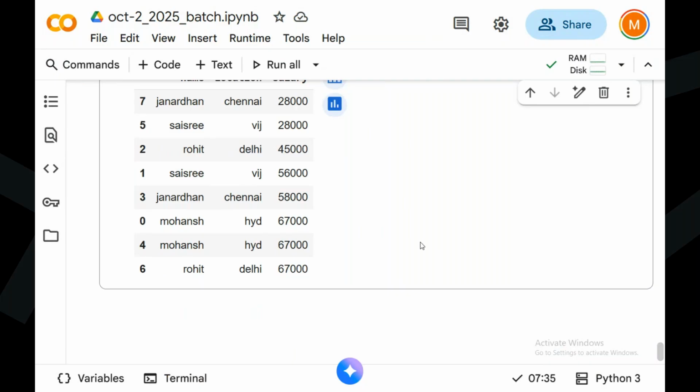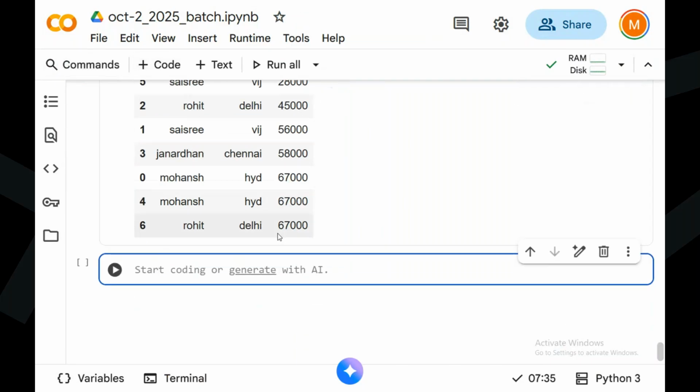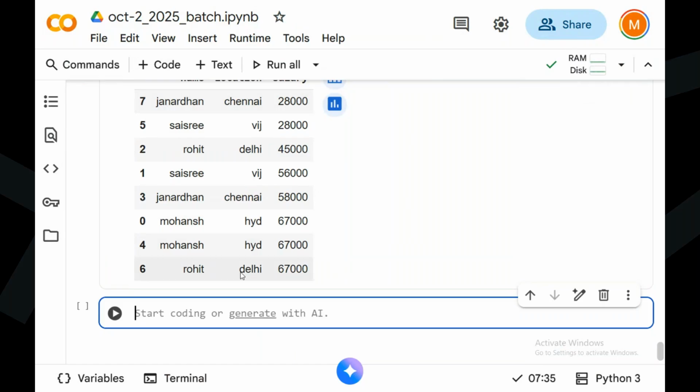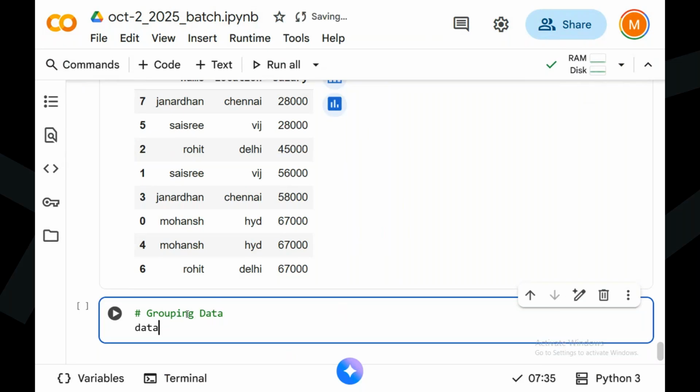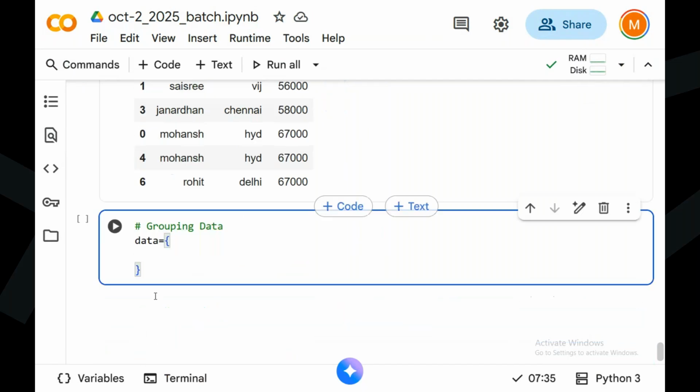Now there is one more important thing I want to work on: grouping data. How to make groups. Okay, grouping data. Let me take some data here. Data is equal to... I want to prepare the data first of all. It is an object. Based on the department I just want to group the values. Let me go with the department first of all.